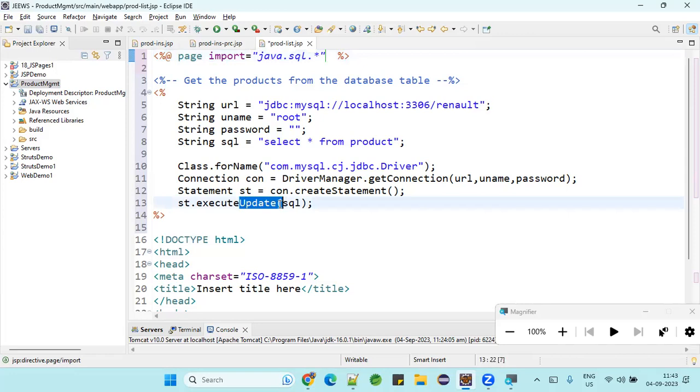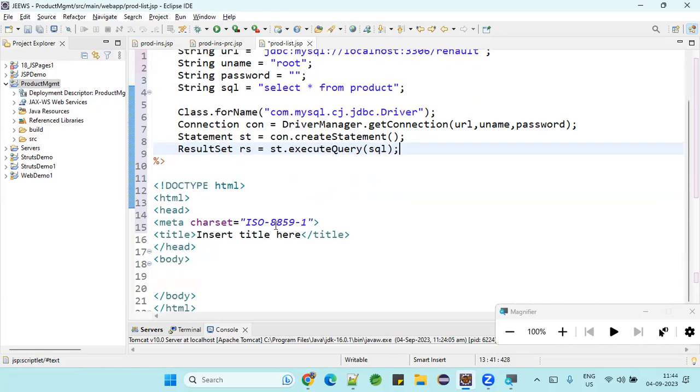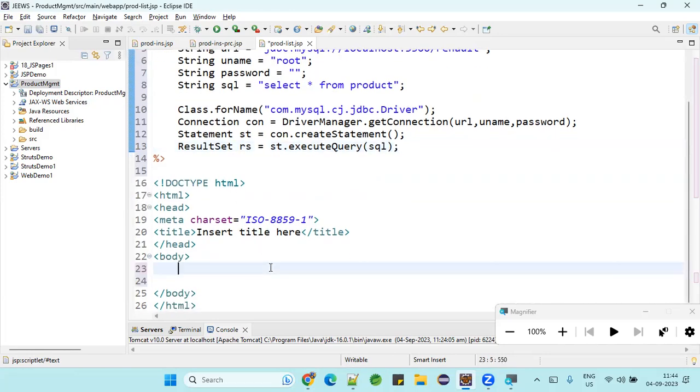Now instead of execute update, we have to use the execute query method. For select queries, we need to use execute query method. For insert, update, delete, it is the execute update method. Execute query will always return data of type ResultSet. So let's store whatever rows and columns come from there in a variable rs of type ResultSet. So it is in the result set.